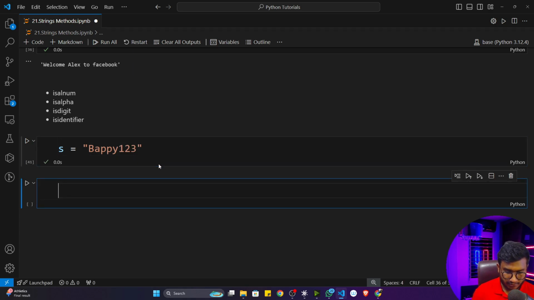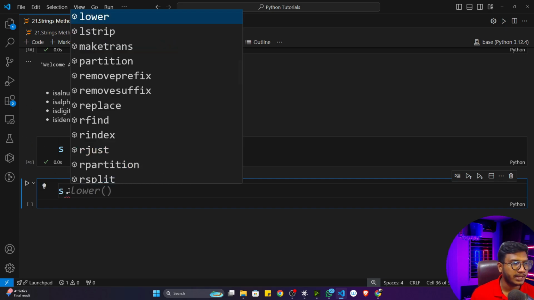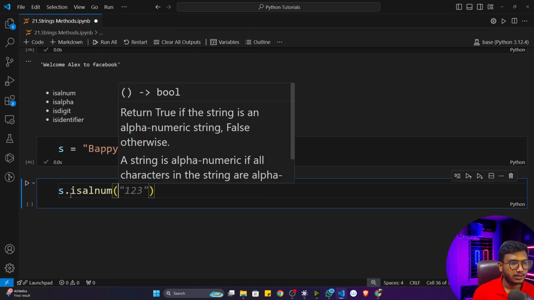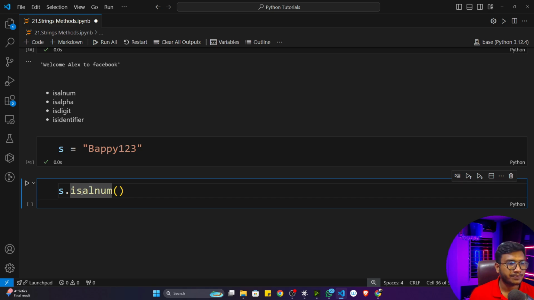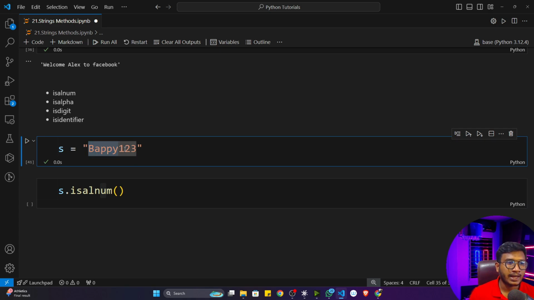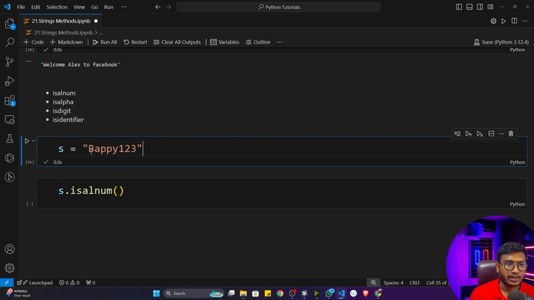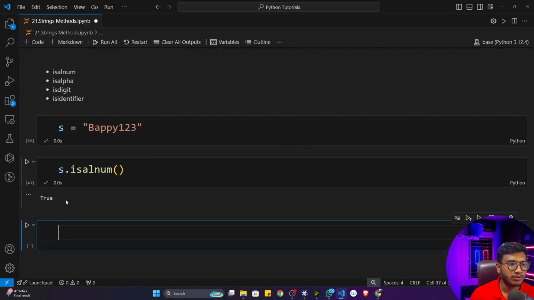Now see, if I perform this function isalnum, the full form of this function is alphabetic and number. You can see that this string has both alphabetic characters and numbers. It will check whether the string is alphanumeric or not. Yes, this string contains both alphabetics and numbers. Now if I execute this program, it will give you true.